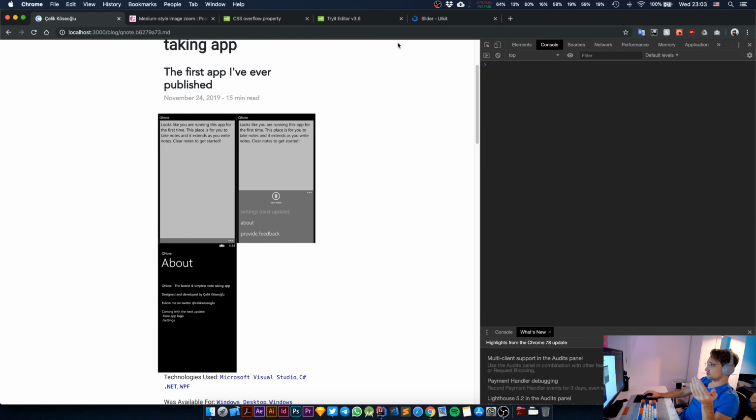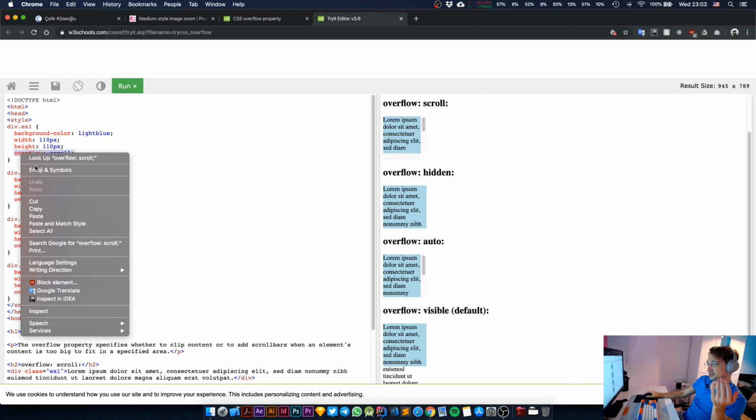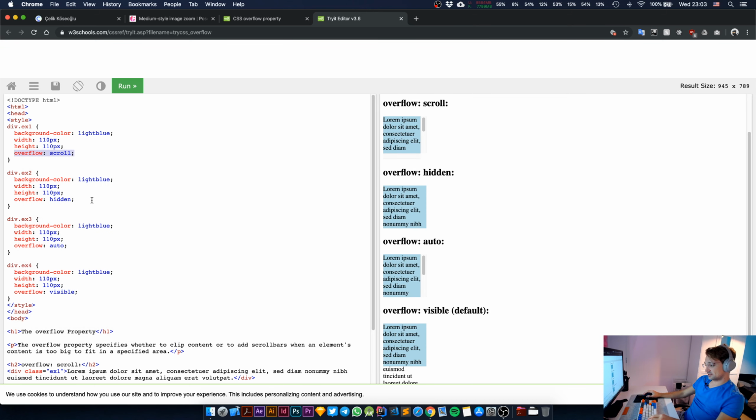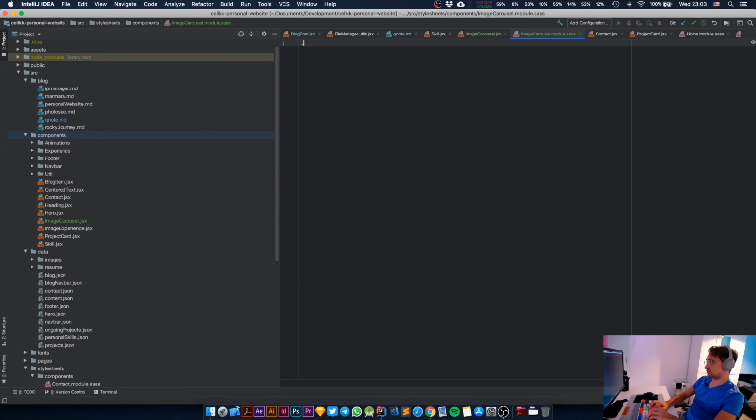Okay, now we want to set the overflow. We want to have a horizontal overflow if we can. Overflow visible, overflow scroll. Yeah, why not? Overflow scroll. Let's set this and see what happens. So let me create a custom class file in our image carousel module.sass. Let's call it horizontal overflow, and let me just paste this in.